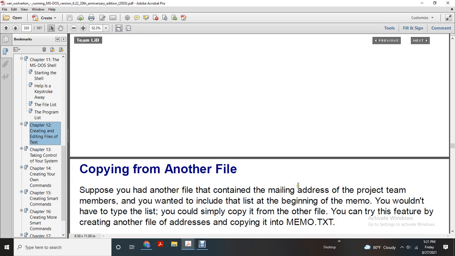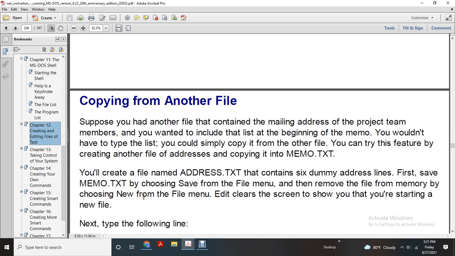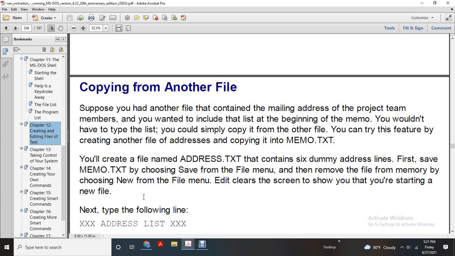Alright, copying from another file. Suppose you had another file containing mailing addresses, project team members you wanted to include at the beginning of the memo. You want to have the list. You can simply copy the other file. Try the feature by creating another address file, then copying into the memo text. Create the address text, which contains 6 dummy address lines.